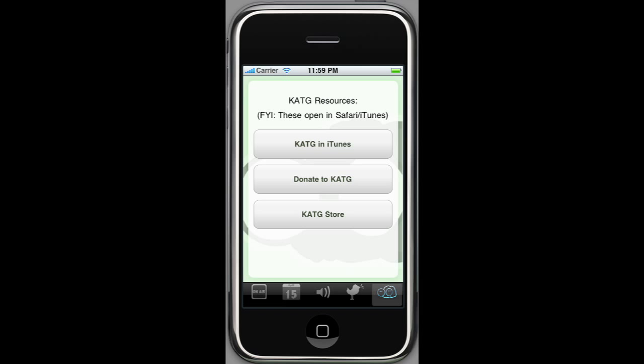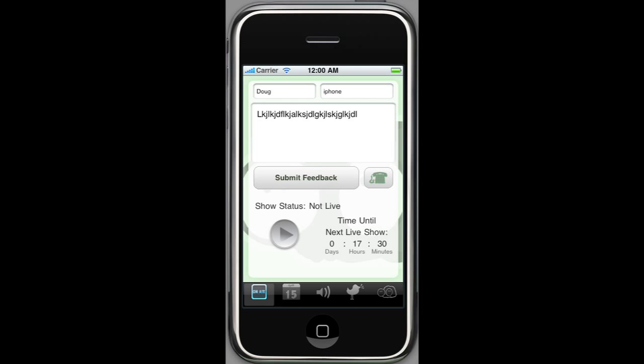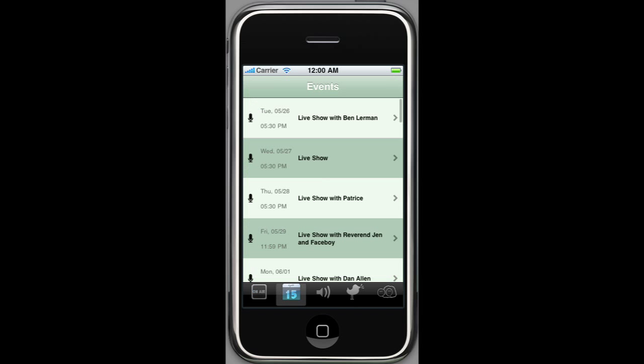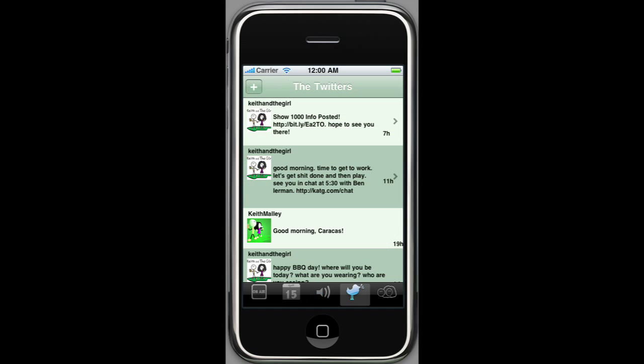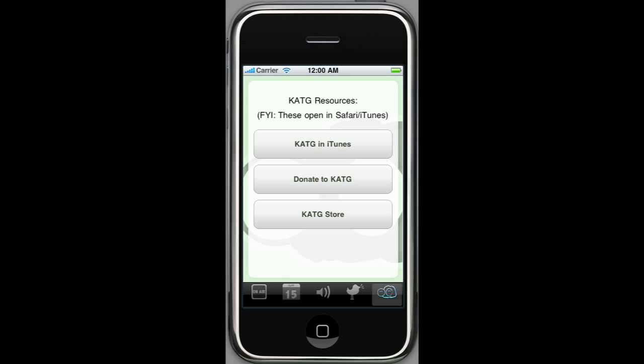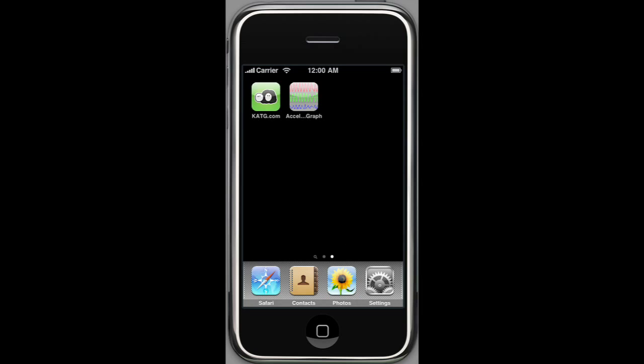Blah blah blah. There's the resources tab. This is just going to open up the KATG page in the iTunes application on the iPhone, or donate in the store. Open up in Safari. Both of these are good things. So that's pretty much the application, all the major features. Cool. Hope you like it.